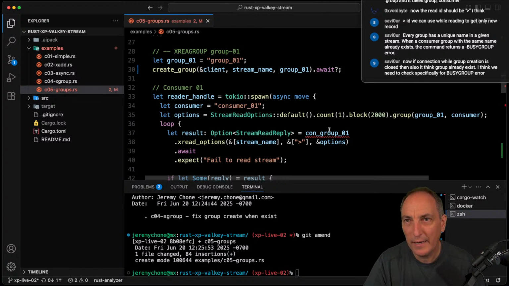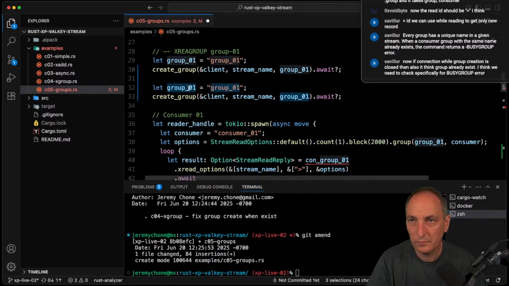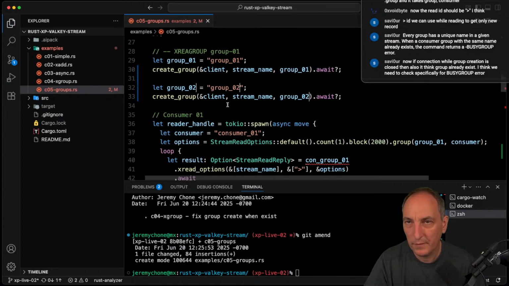We'll fix this guy later. And so now we're going to have this guy, group 02. Again, it's not efficient. Take the clone, we don't really care. Create the groups.